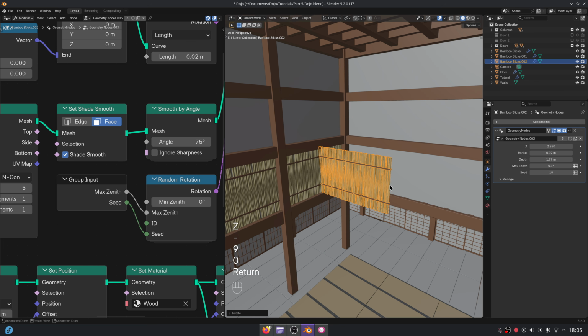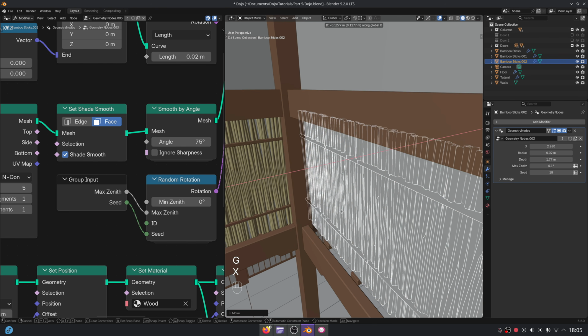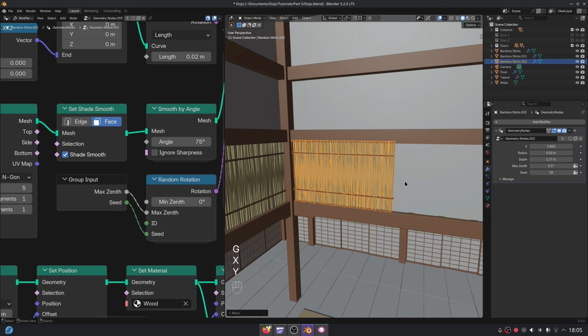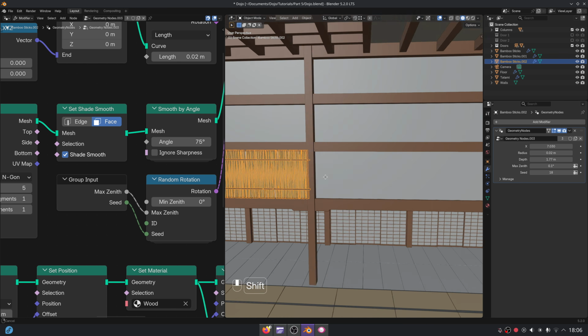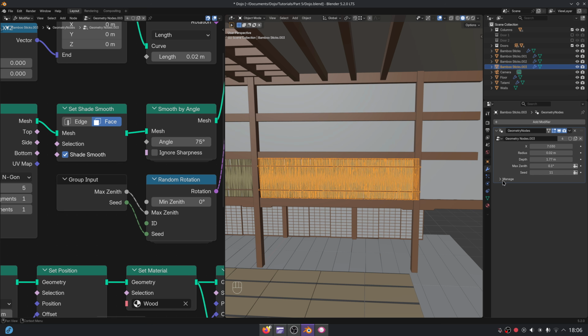Duplicate the object and rotate it -90 degrees along the z-axis. Then place it against the right wall of the dojo. Increase the width. Duplicate and randomize by changing the seed. Duplicate again.